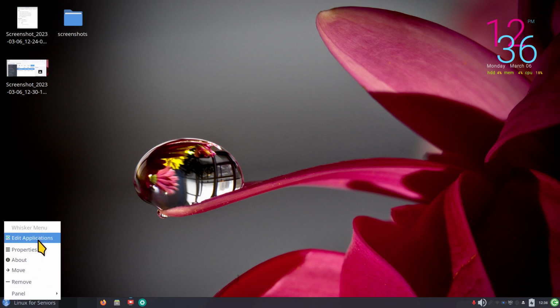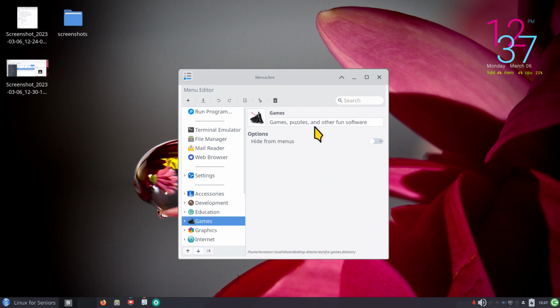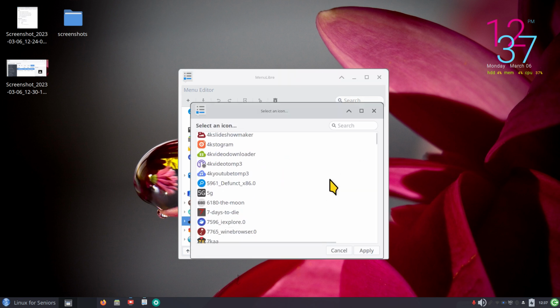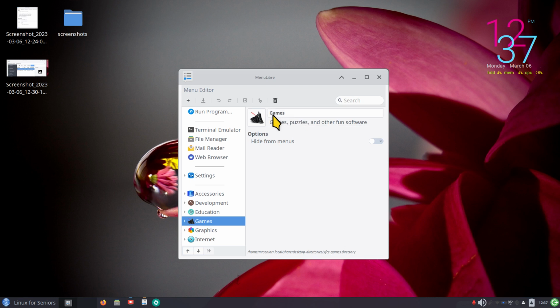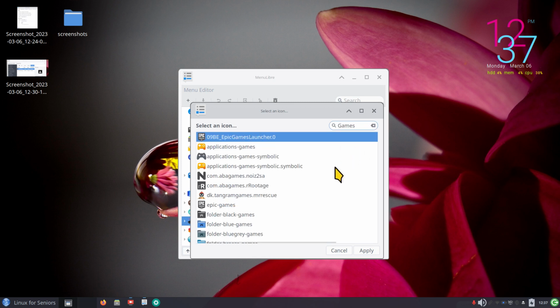Again, right click on that icon. Again, if it is the MX icon, then edit applications, MenuLibre, and then we'll go with games. Same deal. Click that, browse icons, pick something that you want to change it to, hit your own, browse folders. And this time I'm just going to click that in here. Again, I'm going to right click and copy that word, click in here, browse the system icons, and paste that word. I'm just looking for the games icon.